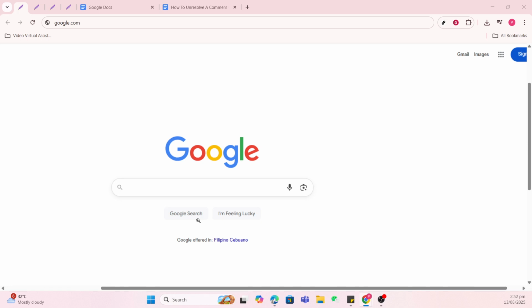First things first, open up any web browser of your choice. This could be Chrome, Firefox, Safari, or any browser you're comfortable using. Once your browser is open, head over to google.com. If you're not already signed in, you'll need to log into your Google account.